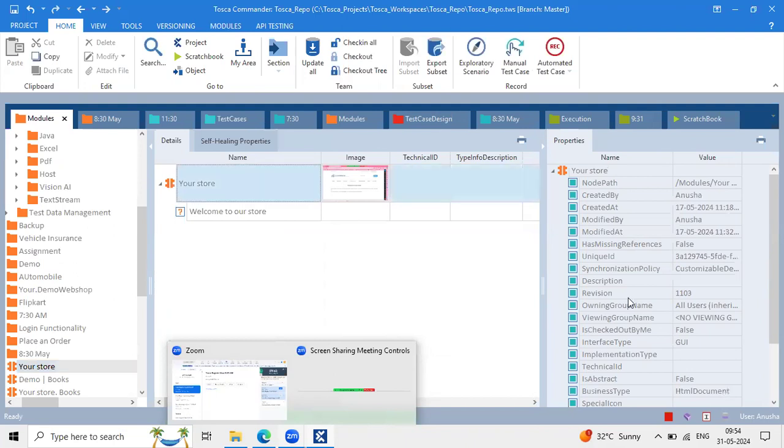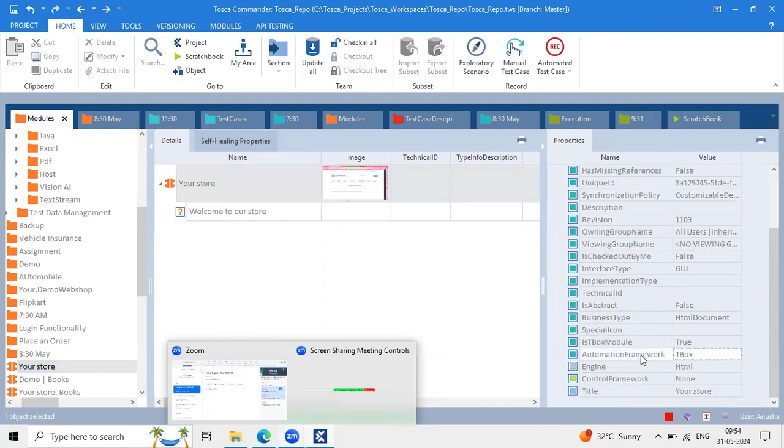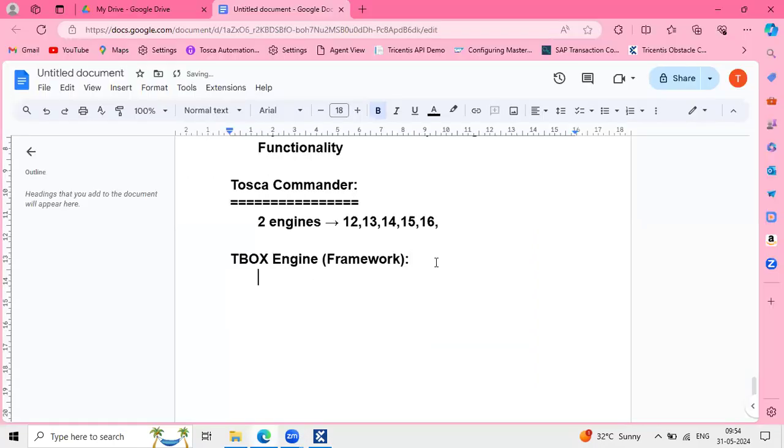If you see this module, are you able to see here the automation framework, which framework Tosca is taking here? T-box framework. This is the default feature. Okay. So what are the technologies they implemented while developing these T-box engines? This T-box engine is acting in a major key role. Even 95% we work with T-box engines only.